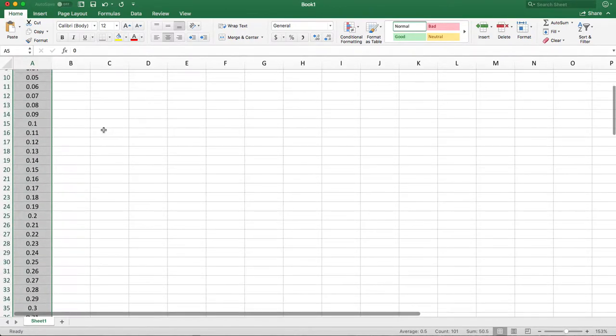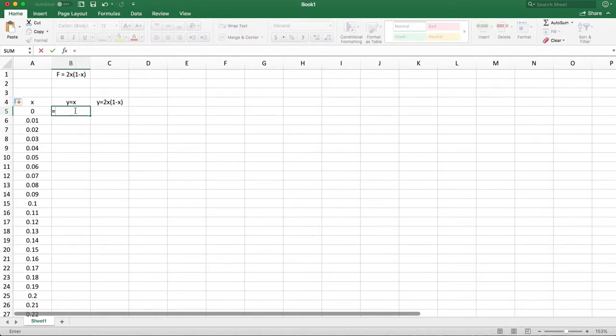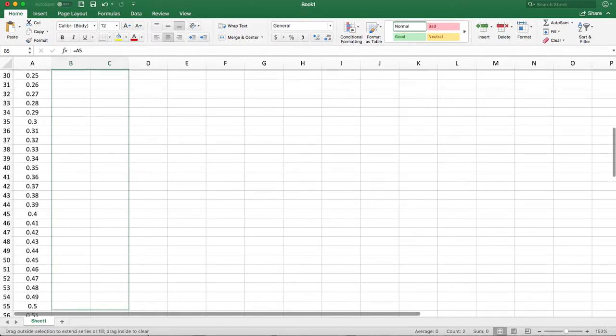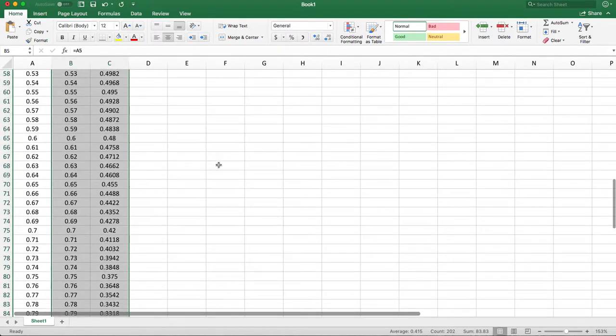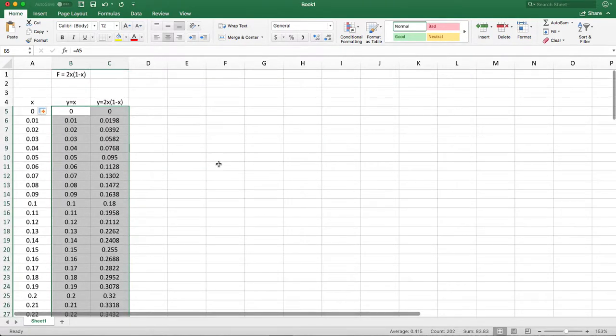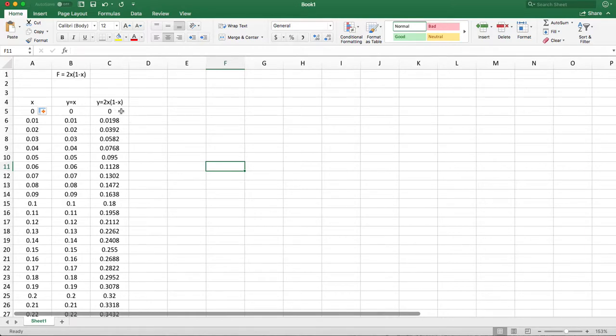And then y equals x, of course, is going to be equal to the previous cell. And then y equals 2x times 1 minus x will be equal to 2 times x times, open parentheses, 1 minus that cell, right? So you create that. Now you have these two functions, and you pull them down to copy and paste them all the way down as far as you need to. We may not actually need to go to 1, but here you have data points for your actual graphs of y equals x and y equals 2x times 1 minus x, because you want to iterate between these two.